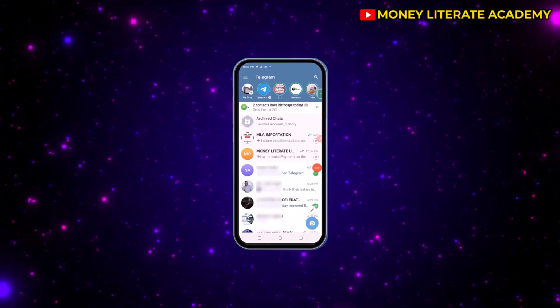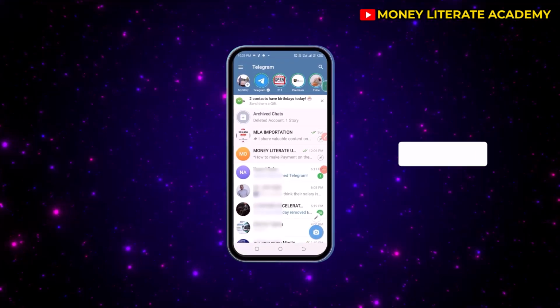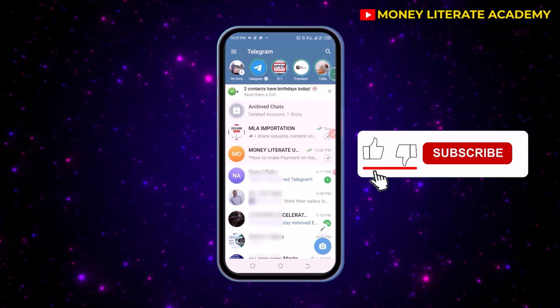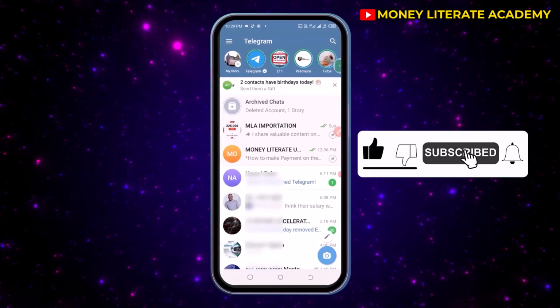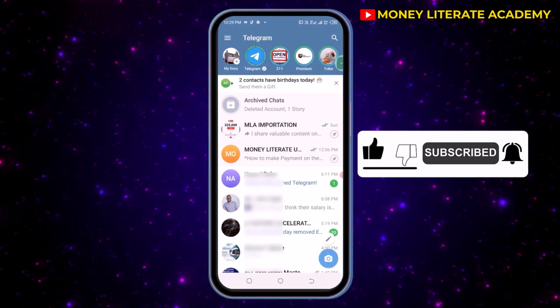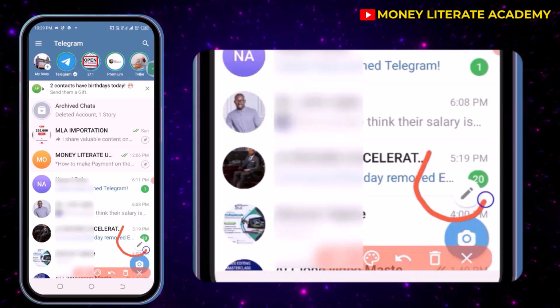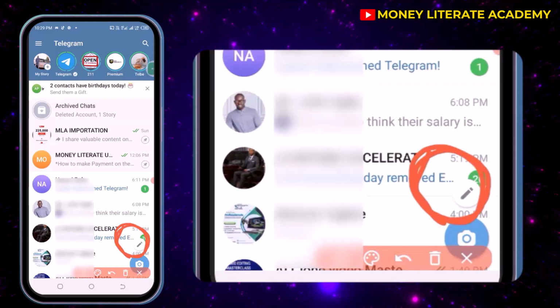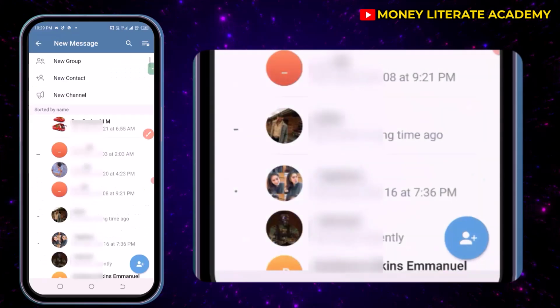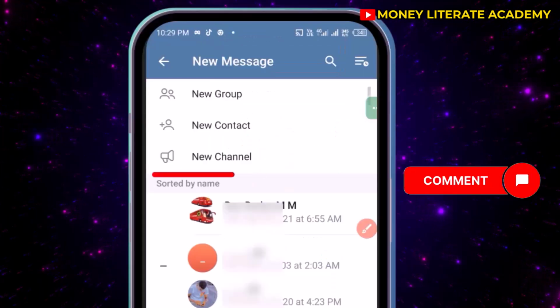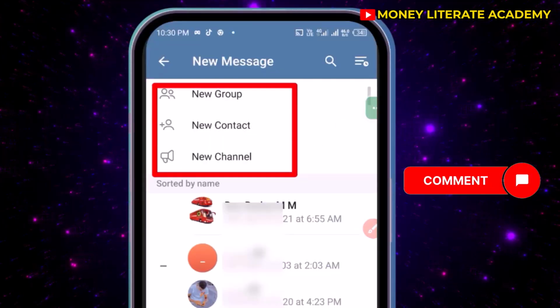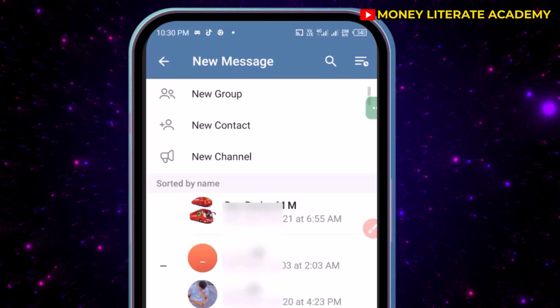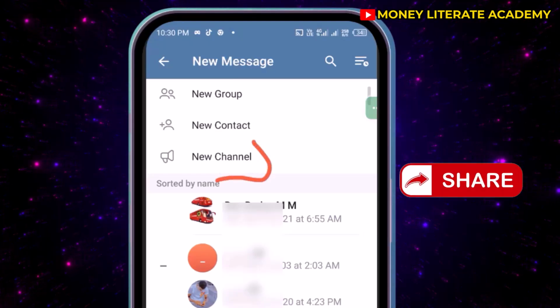So in this video, let's quickly look at how to create a Telegram channel. If you are using an Android phone, you are supposed to click on this pencil. Yes, for Android users, click on this pencil. When you click on this pencil, you see new group, new contact, and then new channel. Our focus is on the channel, so you click on the new channel.